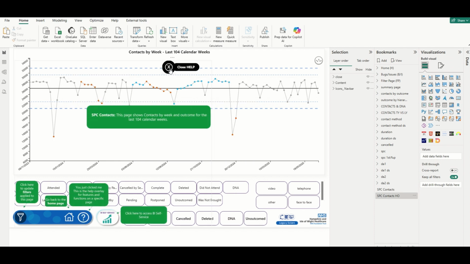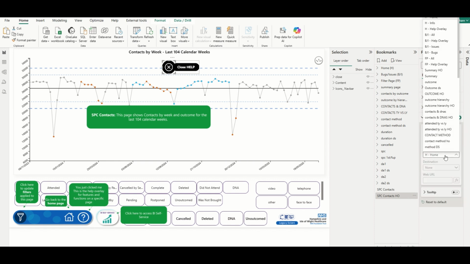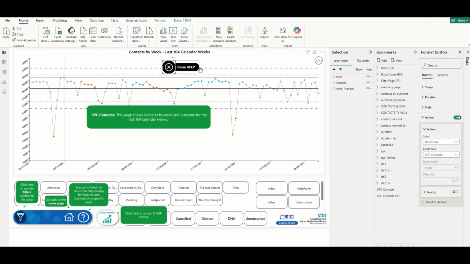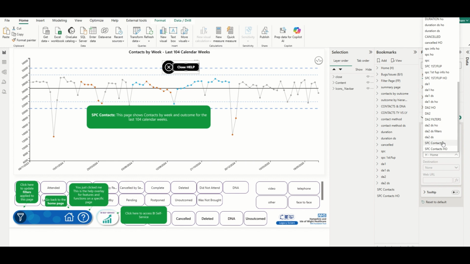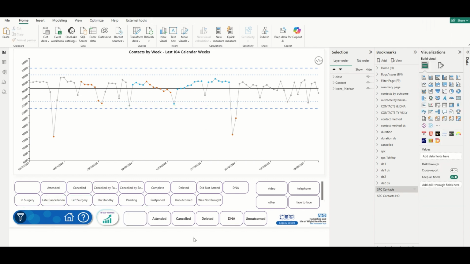So now we want to set up the buttons to close it. So we select on it so it grays, we do the X first, and then under action we want to change it from the home where we've copied it from, and then change it to SPC contacts, and then we do the same for the other button next to it. So then now when we close it, it closes the help overlay.